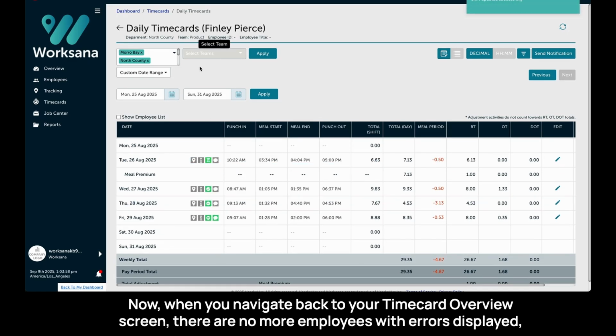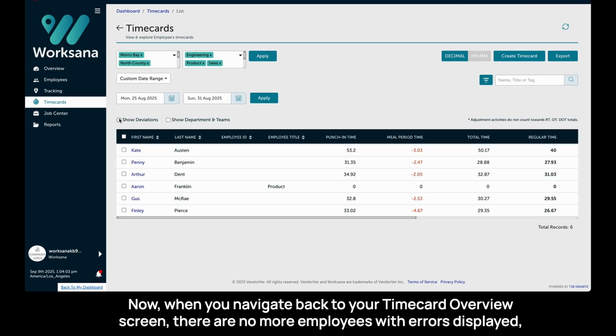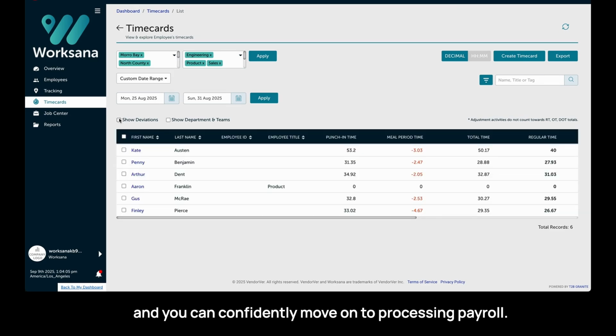Now, when you navigate back to your Timecard overview screen, there are no more employees with errors displayed, and you can confidently move on to processing payroll.